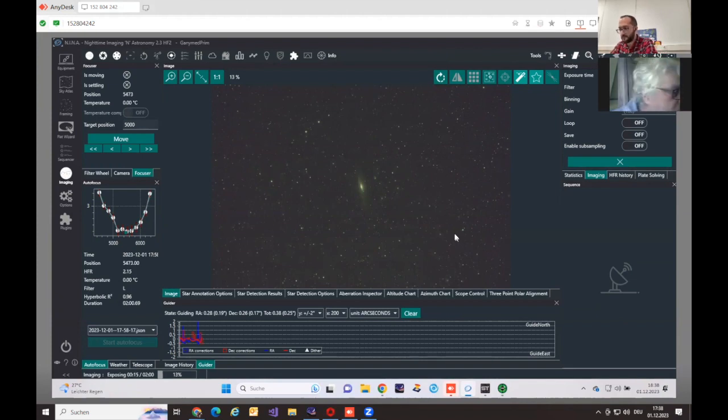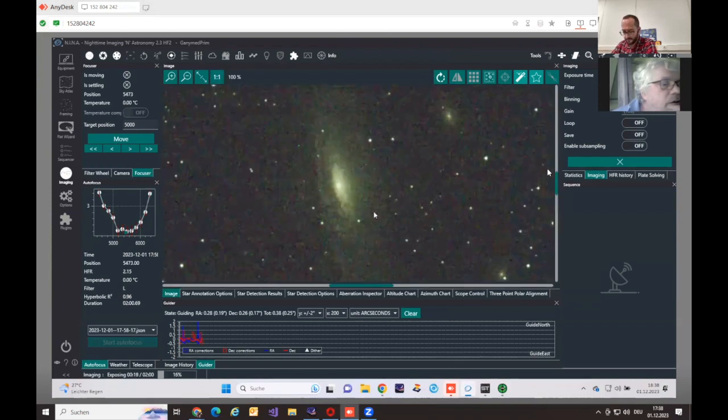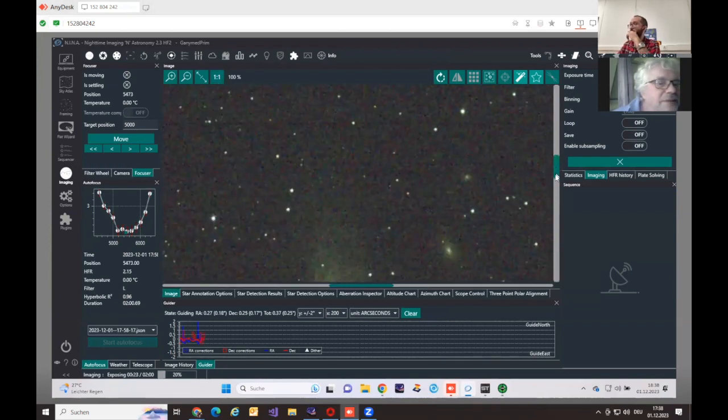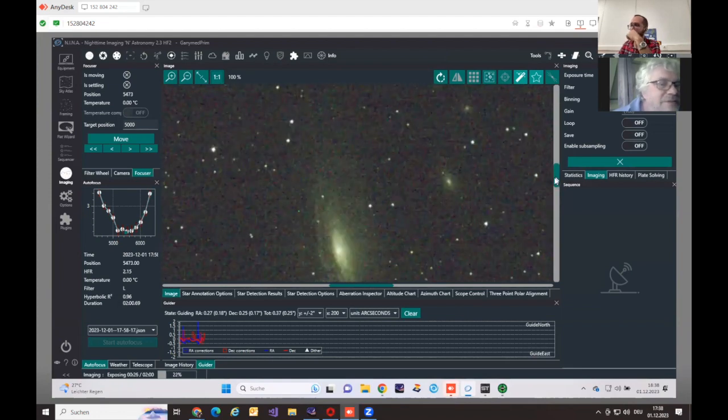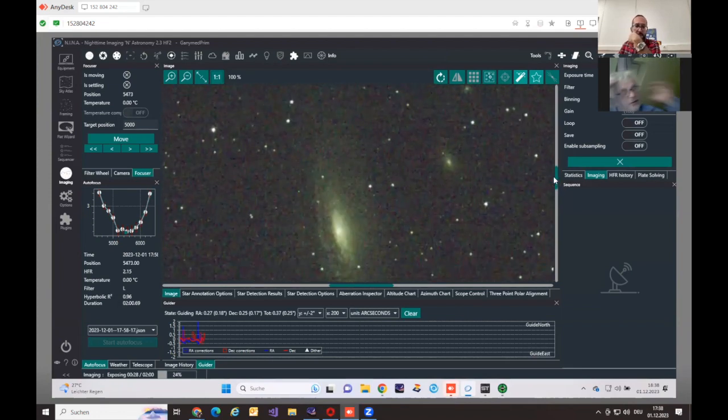So I started the exposure of this galaxy. This is how it looks after 2 seconds. With this big telescope, of course, if you have a bigger telescope, you will see more in this short time. But we only have a 60 centimeter.